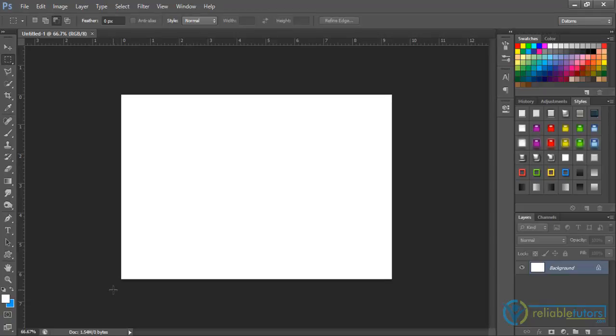Okay, so that is what screen mode is, and in our next video we're talking about Bridge, which is an application that looks like File Explorer, but we'll talk about that in our next video.